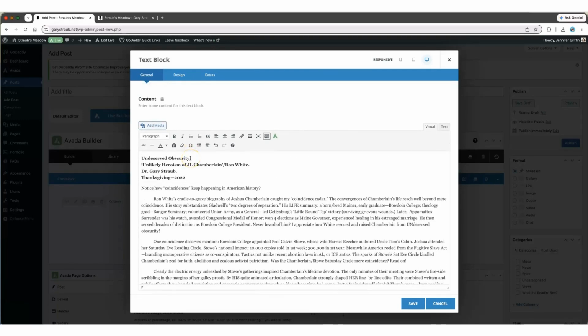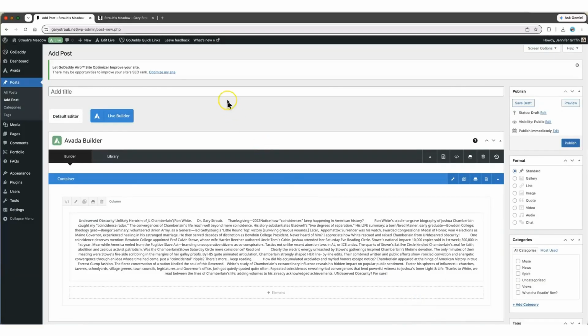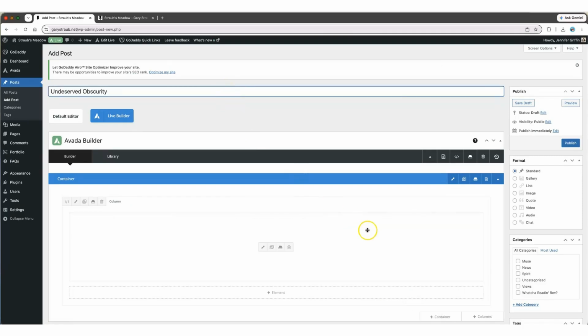The title of this blog post, I'm assuming it's probably Undeserved Obscurity. If it's not, we can go back and change it, but I'm going to assume that for now since you didn't specify. So now that I've got the blog text in there, I'm going to hit save. Then I'm going to add my title, Undeserved Obscurity.